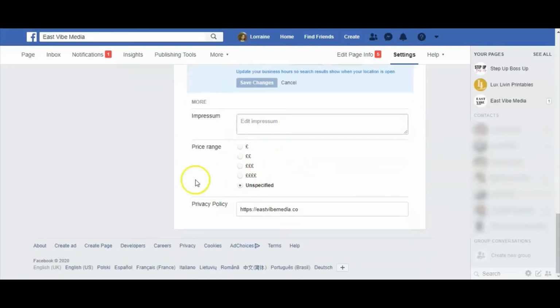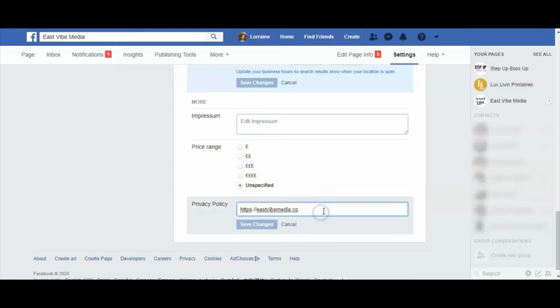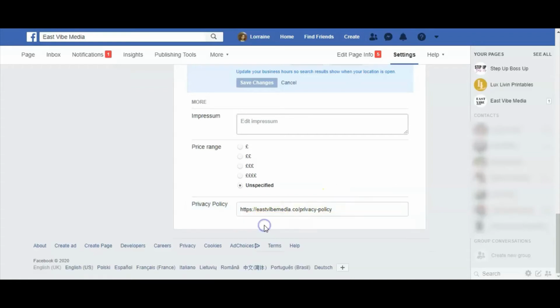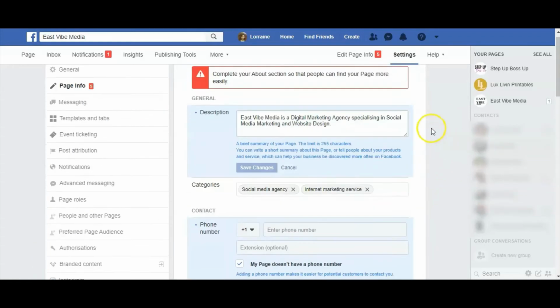And I've not specified anything in terms of the price range. And I've added our privacy policy. In fact, what I need to do is just that. So that's the page that the privacy policy is on.